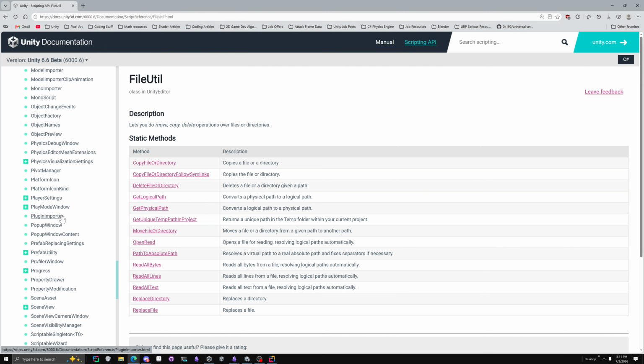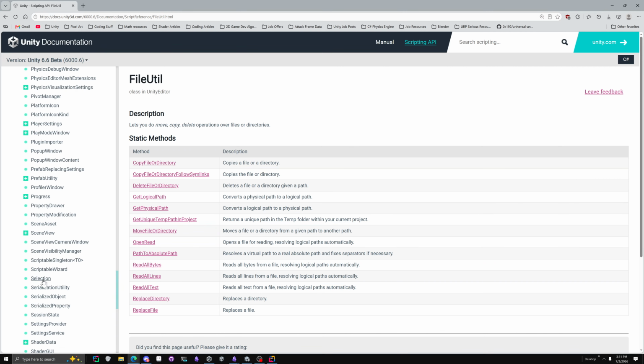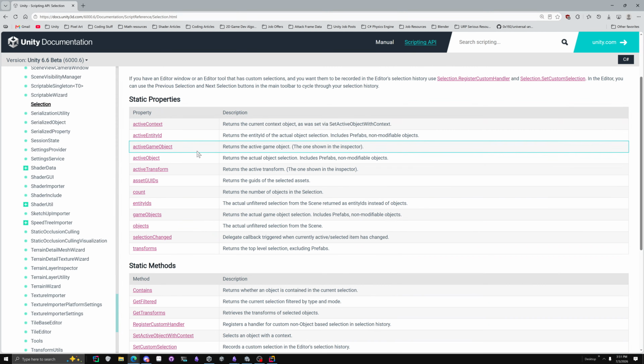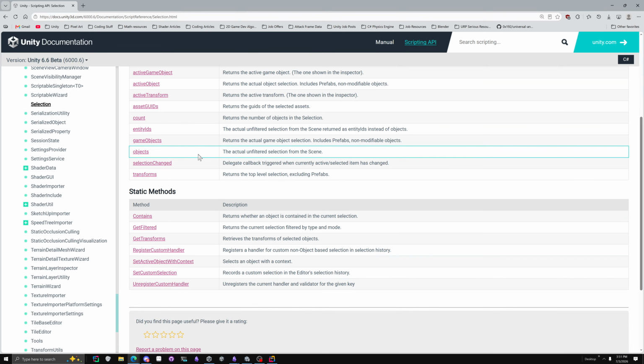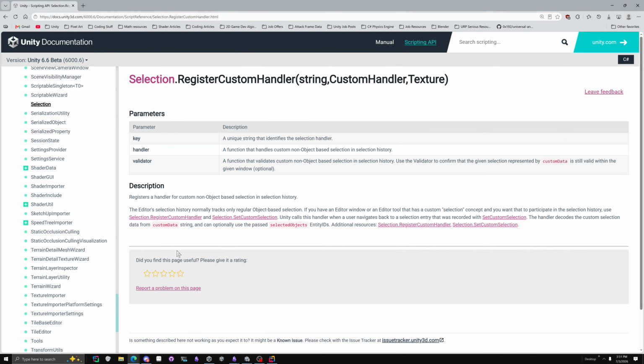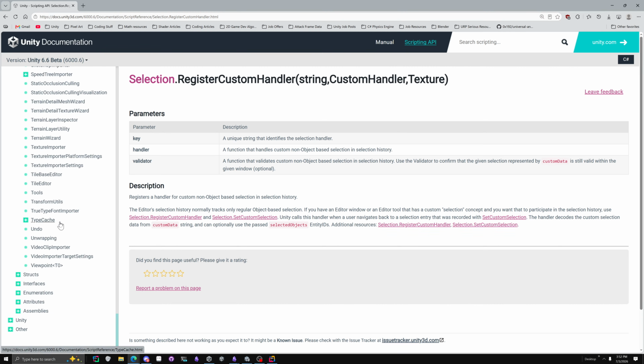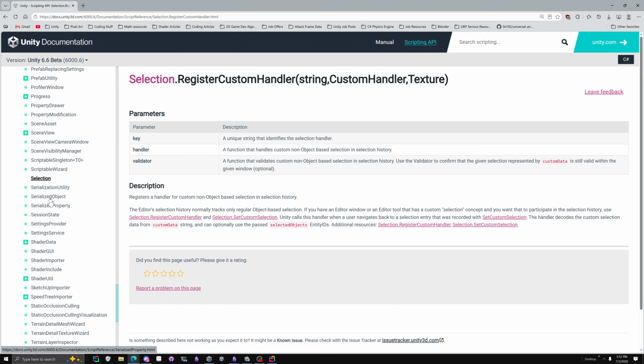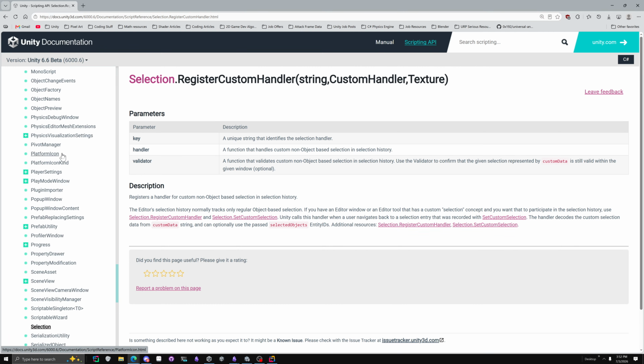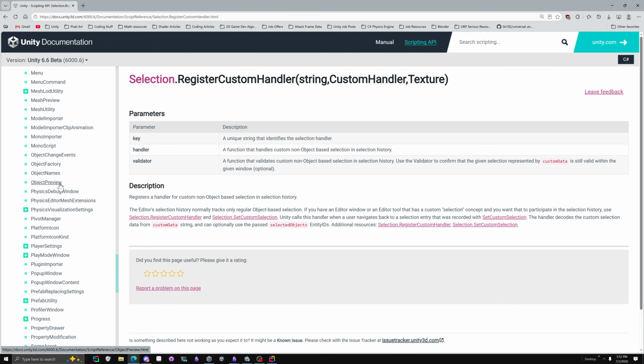All right, that is actually interesting. I might just... actually see. Set active or register custom, registers a handler for custom. Oh, this might actually be what we need, because if I want to be able to create a tool that allows me to do certain things, I need to be able to do this. Maybe.